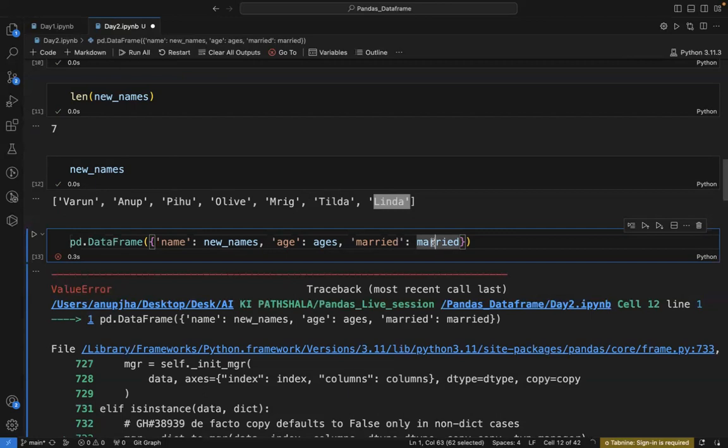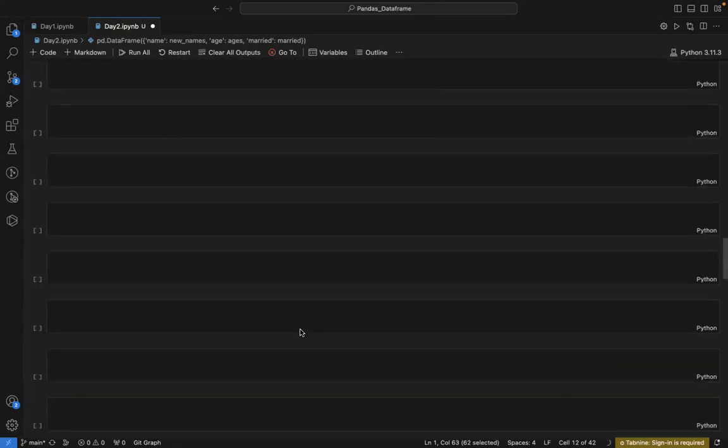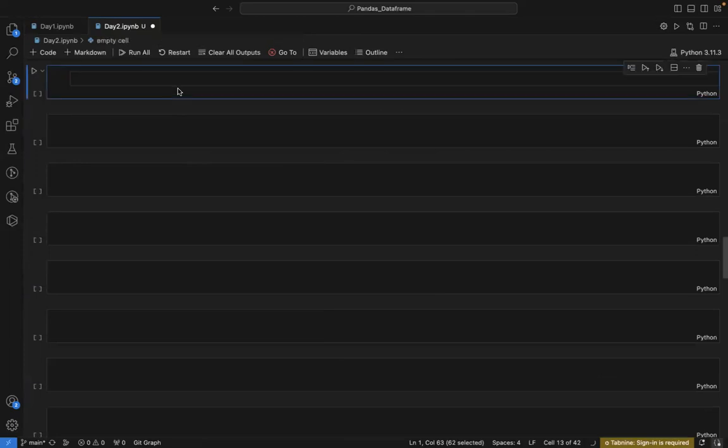So this is very important. Whatever values we are passing inside the data frame, all the values should be of the same length. I think this is clear. Now let's move to something else.